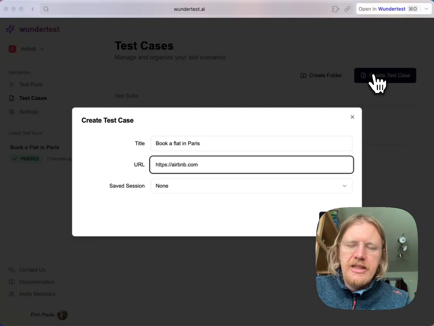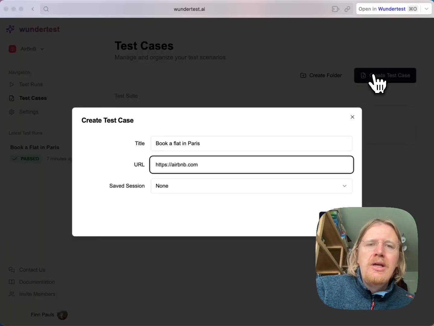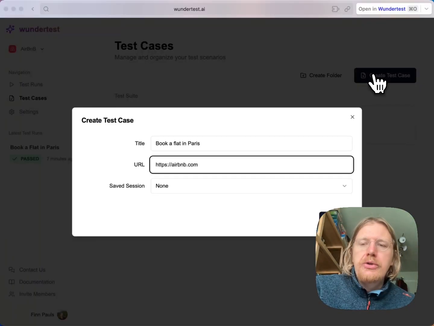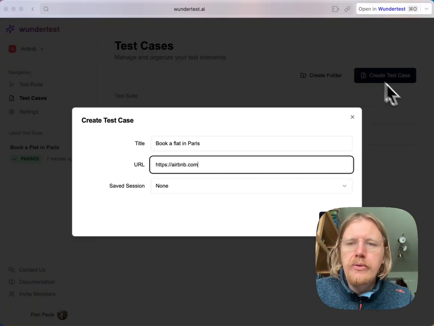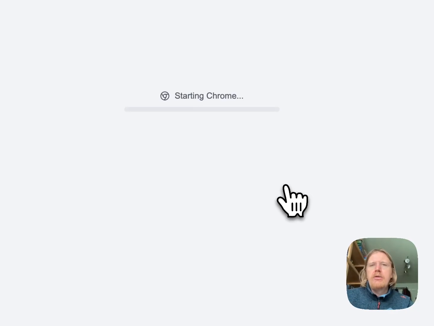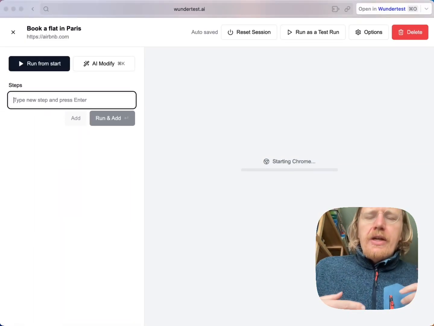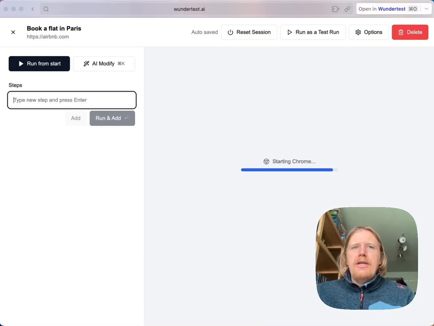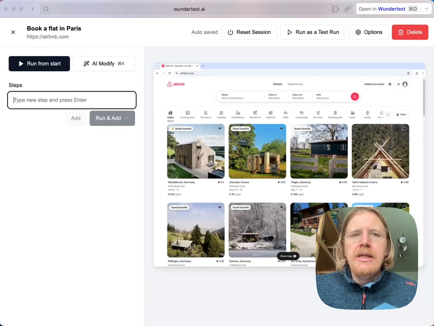The third option here is the saved sessions. This would be if you, for example, want to have a logged in user test something within an application. I'm going to cover that in a different video. For now, we just want someone fresh coming to the Airbnb website. Now, if you press continue, there's a Chrome browser starting in the cloud for us to be available.